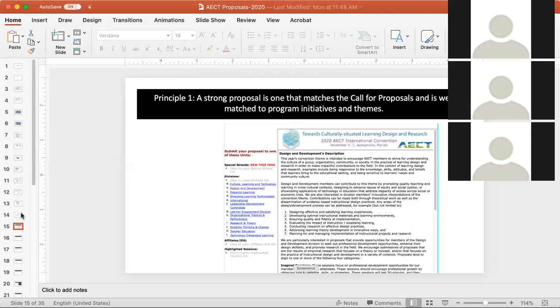First, the individual proposals match the call for proposals and are matched to the program initiatives and themes. So this year, the theme of the conference is toward culturally situated learning and design research. Culture is defined broadly, intentionally.